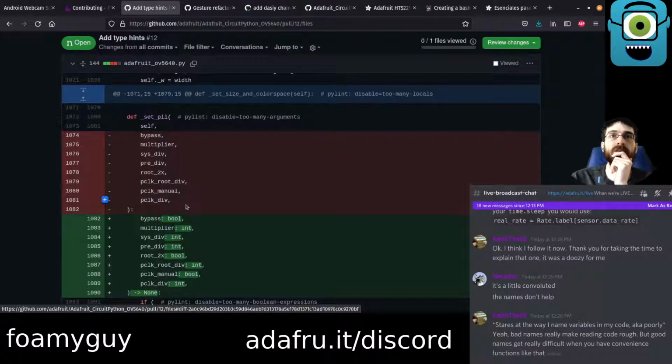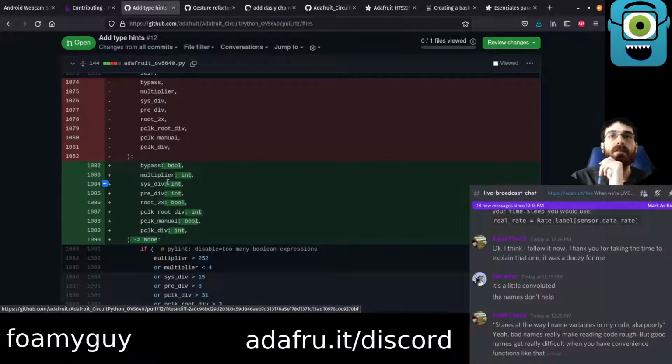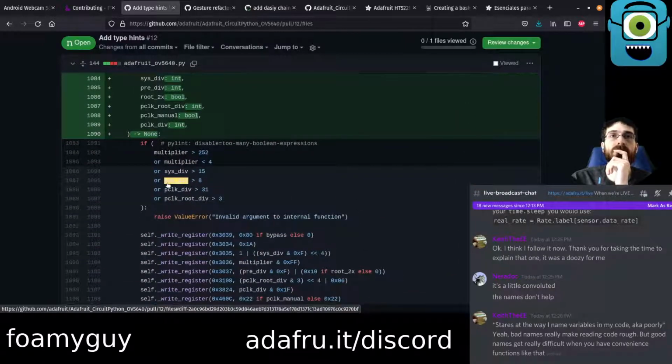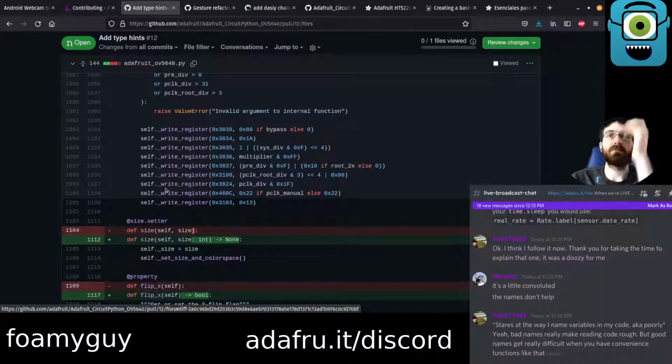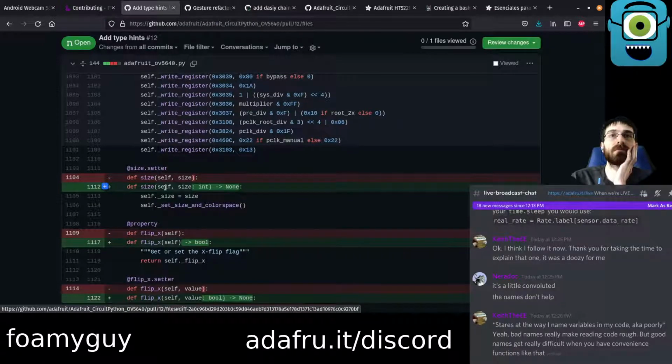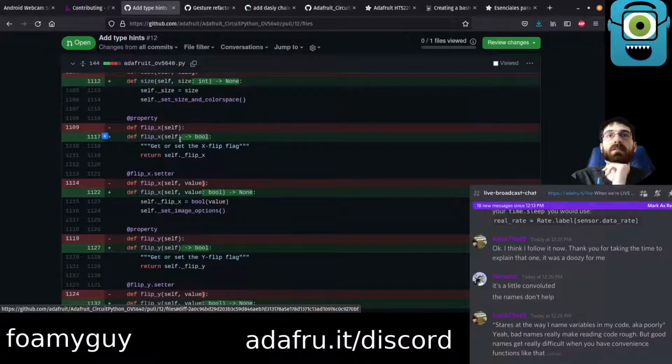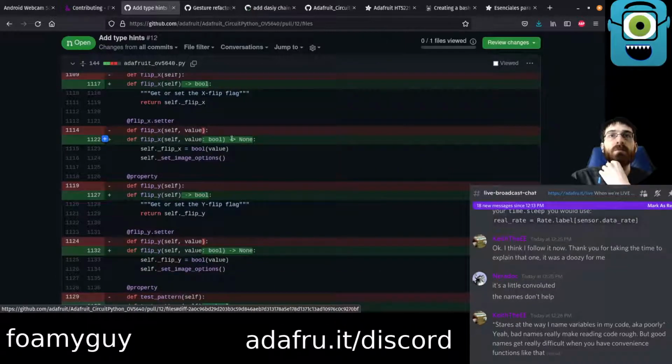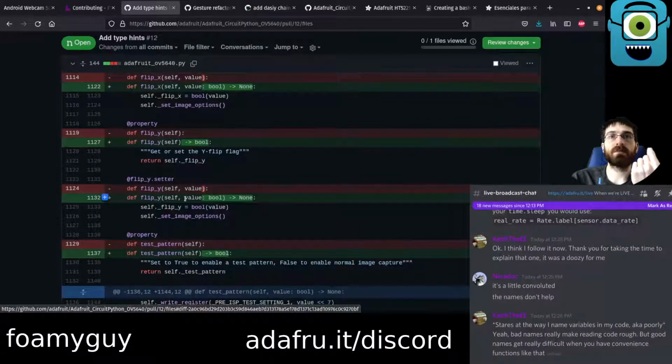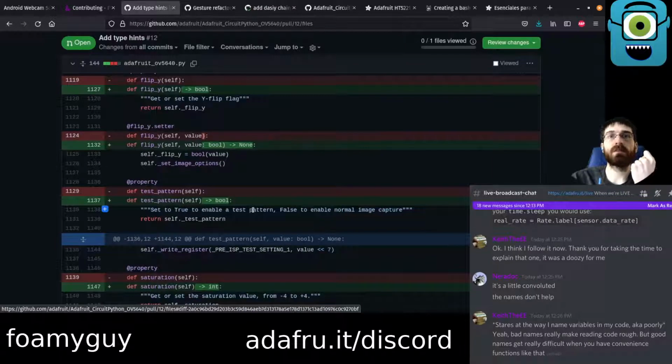Of doc strings, that is not a public one. Why? Setter takes a new size, returns none. Header returns a boolean. Setter accepts a boolean, returns none. Getter returns a boolean. Setter accepts a boolean, none. Pattern returns a boolean.